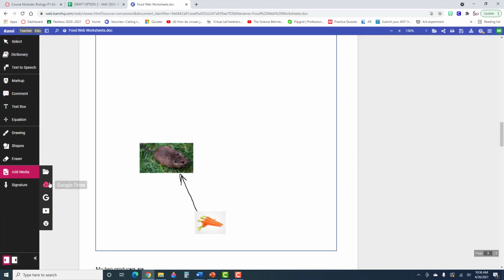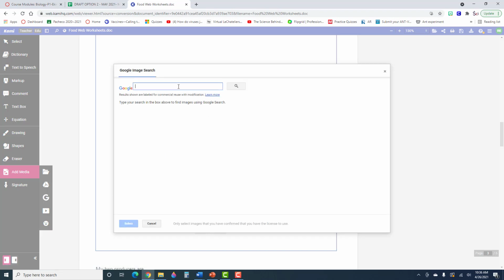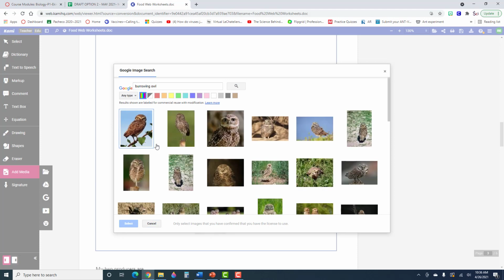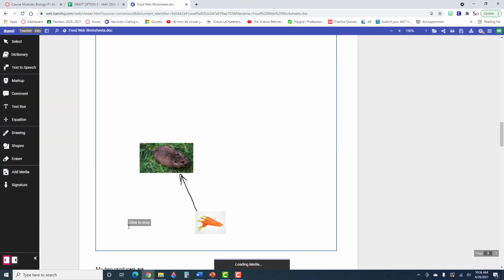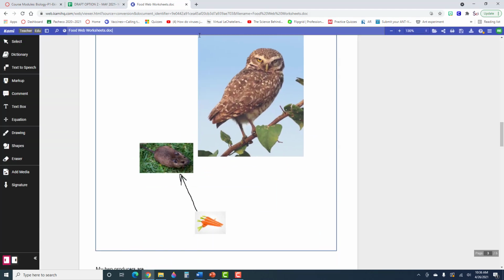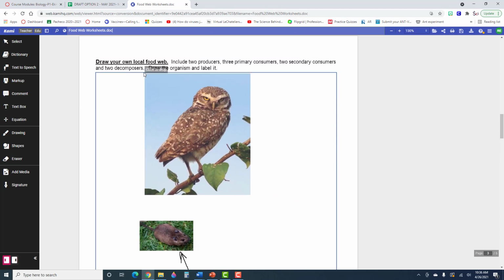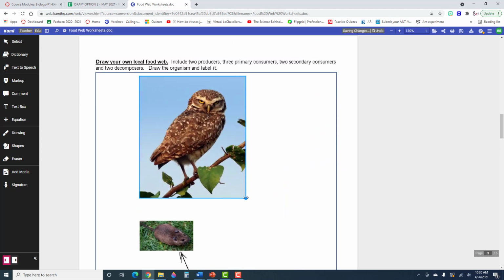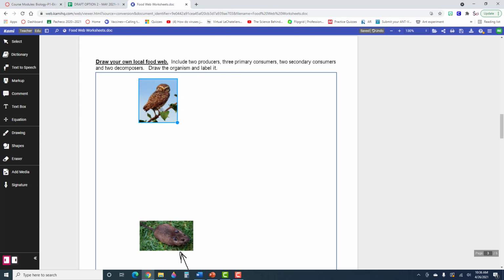canals. Cannot insert image because it's corrupted. Let's try again. Burrowing owl. Let's go for you. Okay. So then I would put this in here, shrink it down, and this is a secondary consumer.